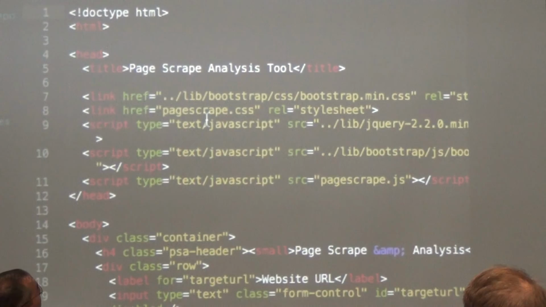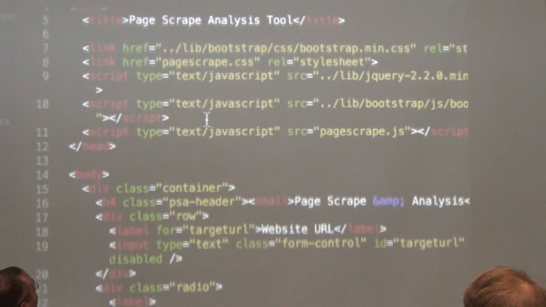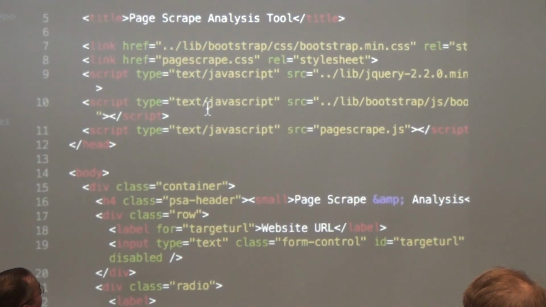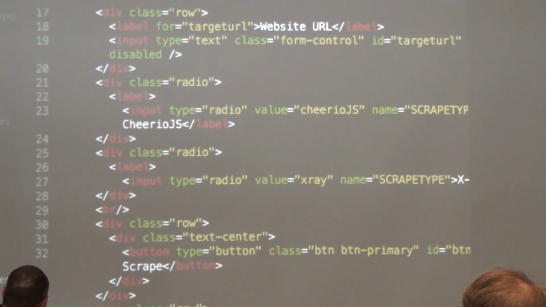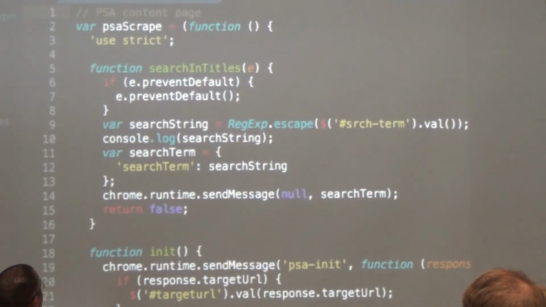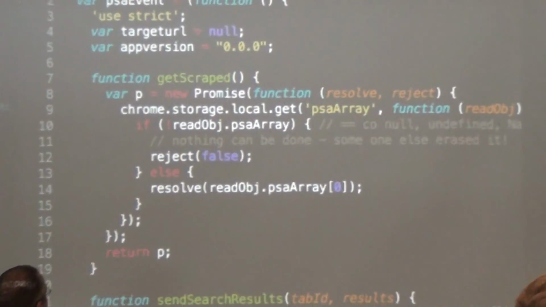So that's our page. That's our UI. You can see what I'm doing. It's just an HTML5 document. Let's go back to the page.